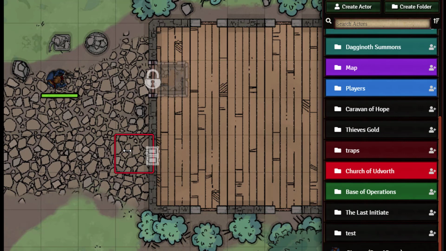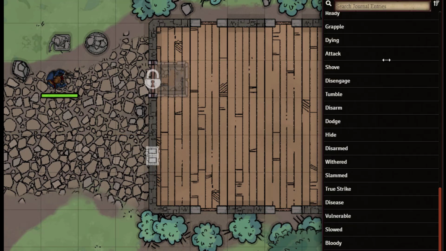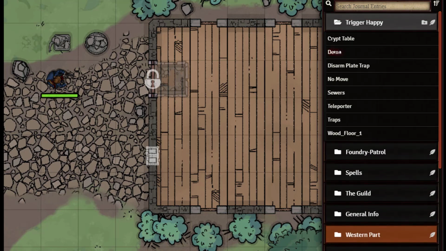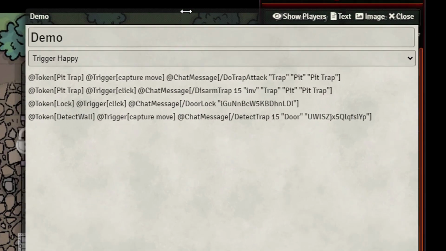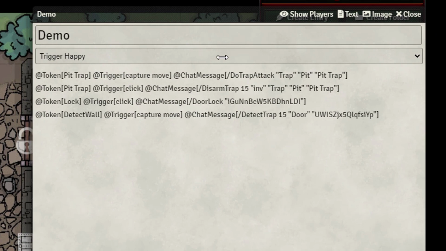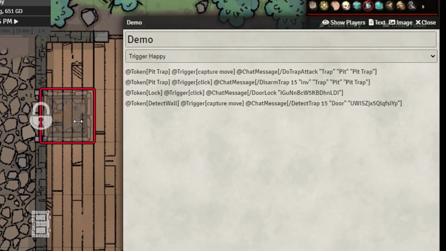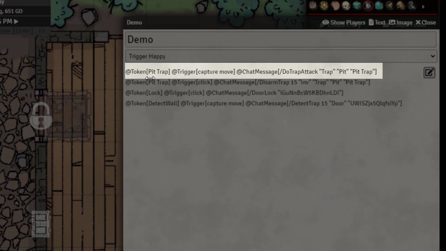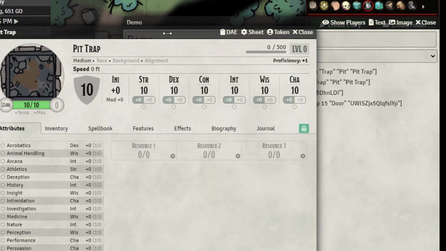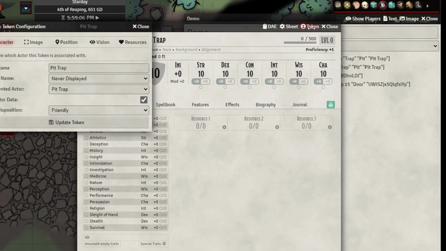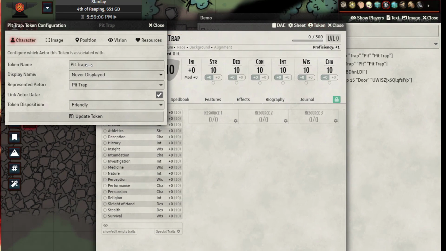Now let's go into our journals. I've made one for this demo. I've got a couple of different things here. Looking at the scene, there's obviously a pit trap right here. The very first line is an interaction with the token, pit trap, which is this, hence the name, and you need to make sure that the prototype data matches.